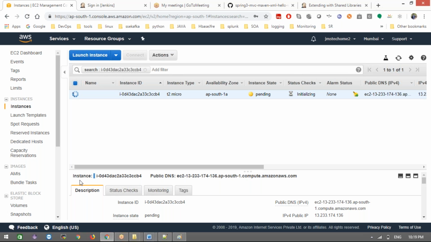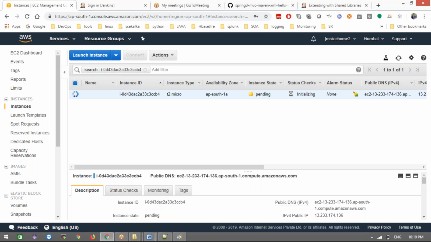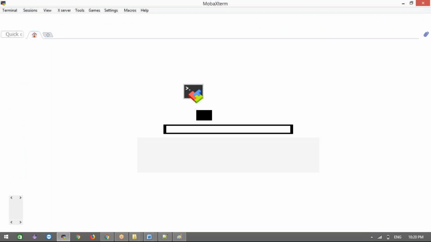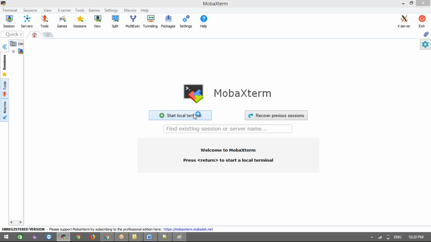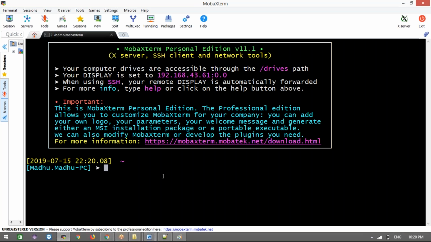Let it come up. Once it comes up, we need to connect to it. Before that, I'm going to use MobaXterm to connect to my AWS instance, instead of PuTTY. MobaXterm is also a Linux terminal, which we discussed when we covered the Linux commands.